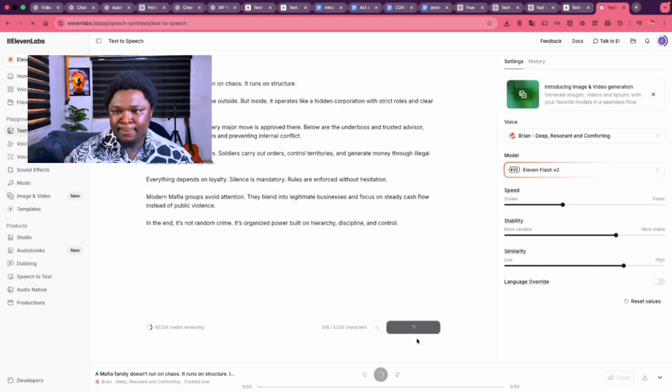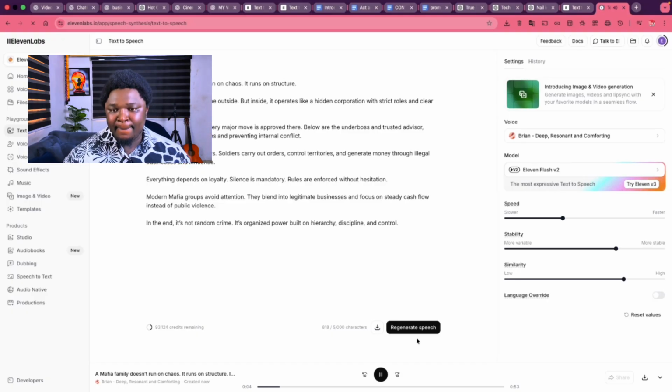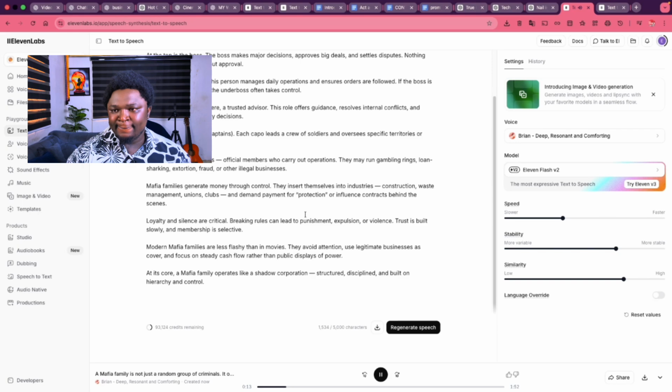Okay, let me hear. A mafia family doesn't run on chaos. It runs on structure. It looks like crime from the outside, but inside it operates like a hidden corporation with strict roles and clear authority. At the top is the boss. Okay, this one is just 1 minute. Why this one? We have around 1 minute 52 for the other. So is it 1 minute? Yes, 1 minute 52 seconds. The boss makes major decisions, approves big deals, and settles disputes. Nothing important happens without him.